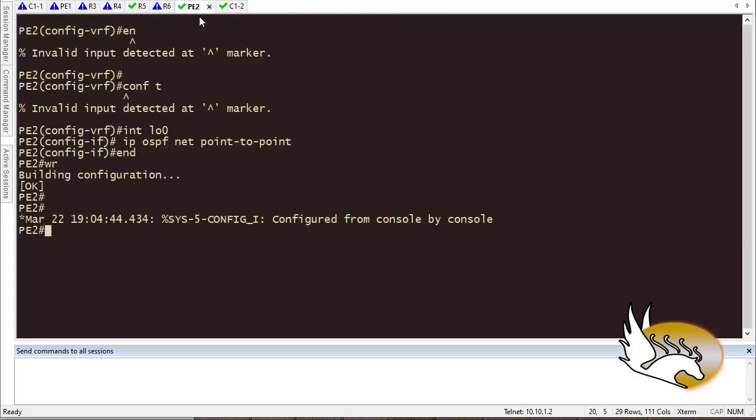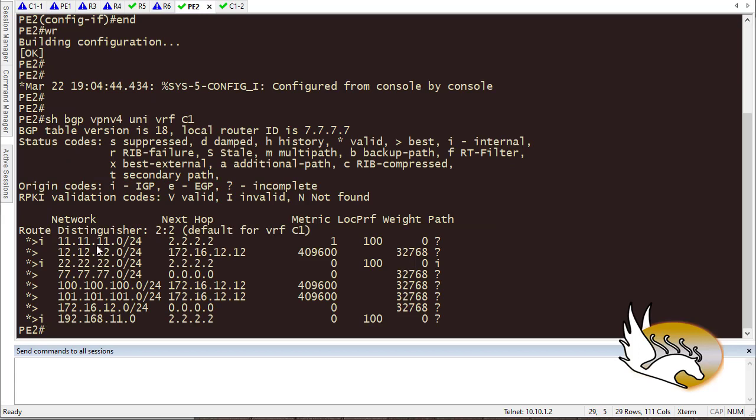So let's go to PE2 one more time and see what we have in our BGP table. So show BGP vpnv4 unicast. This is a very long command, as a matter of fact. C1, and now I can see that the routes from the other side are here. Of course, I had it previously, but let's try to ping it.